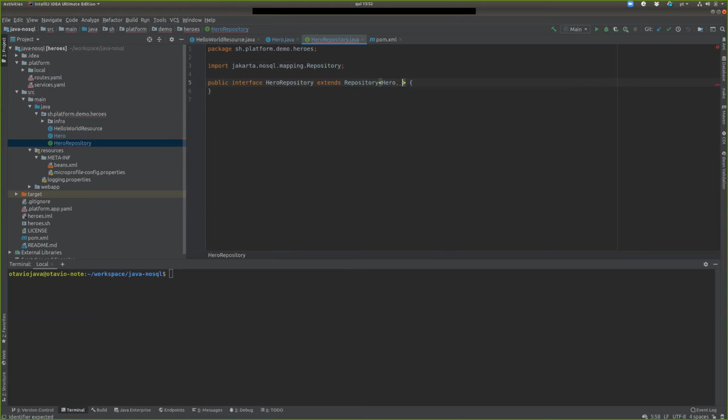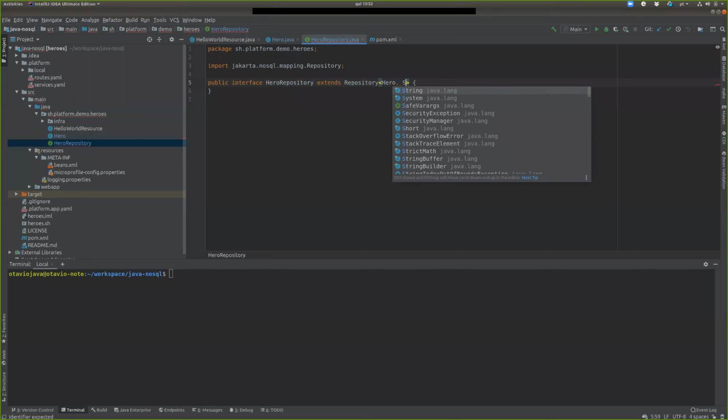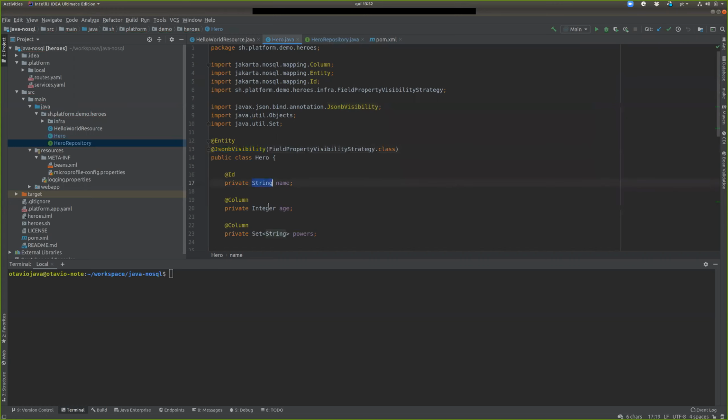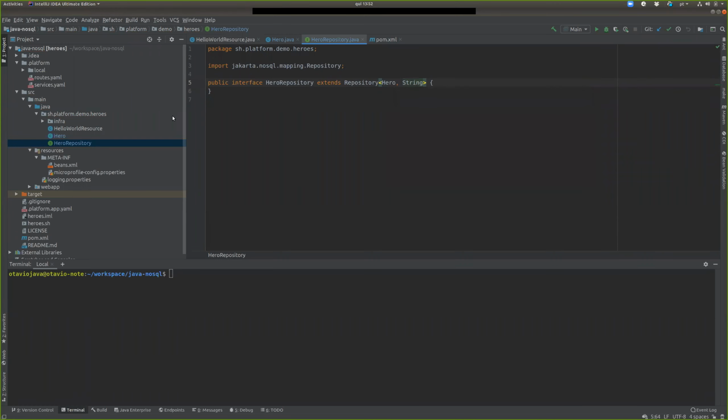I'm going to receive two parameters. The first one is Hero. The second one is my ID type. Just to remember, my ID type is String, so Hero, String.